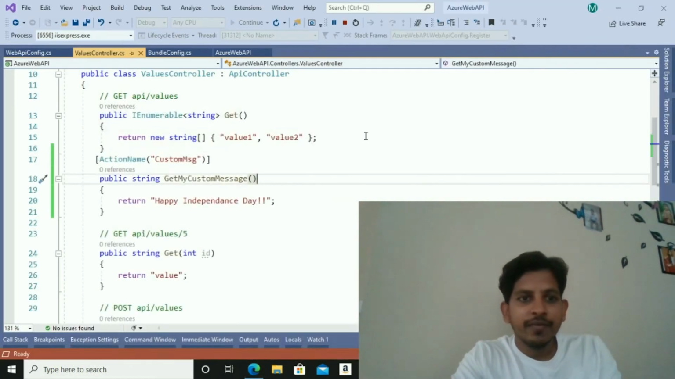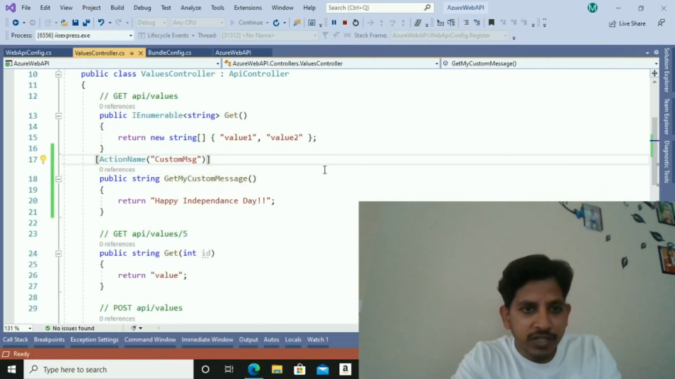So friends, hope you understood the very first simple web API, how it works.